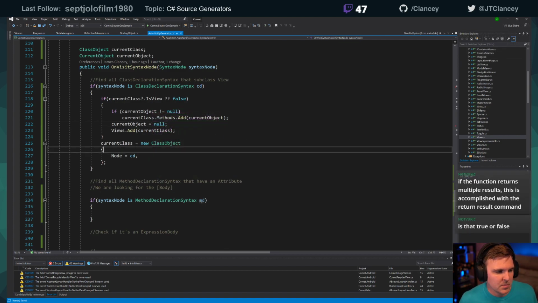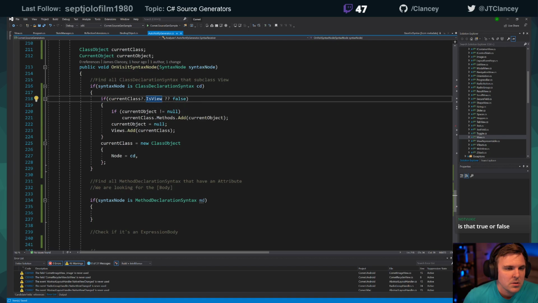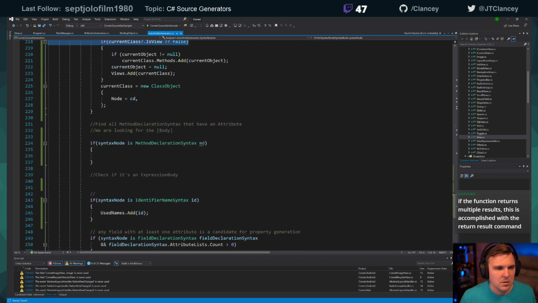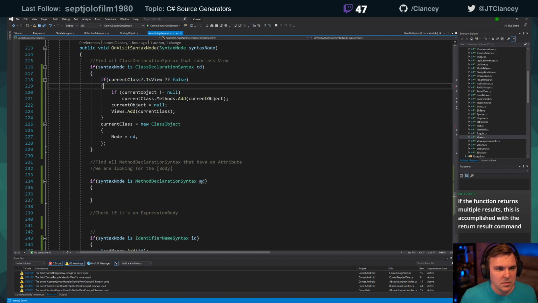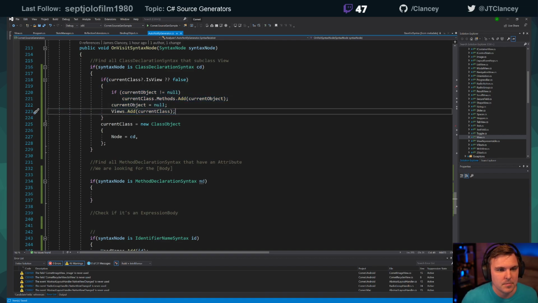I am sorry. Is that true or false? Which one? So this is saying if the current class is null and it is a view, continue. This question mark says that if it's null, say it's false. So it's just some little clever stuff. So yeah, it's just saying if it's null, say it's false, so we don't run through this.